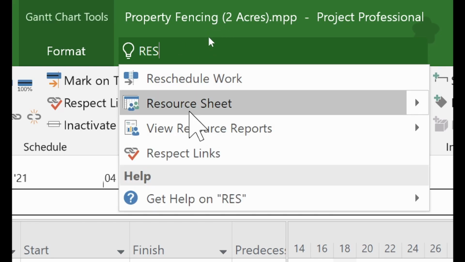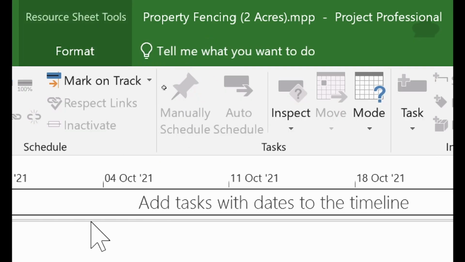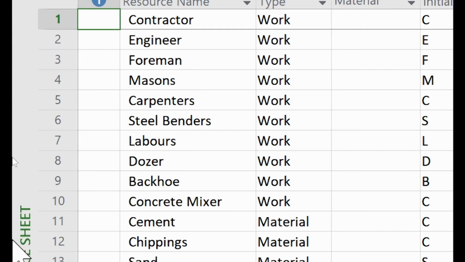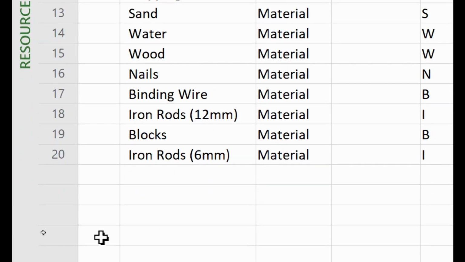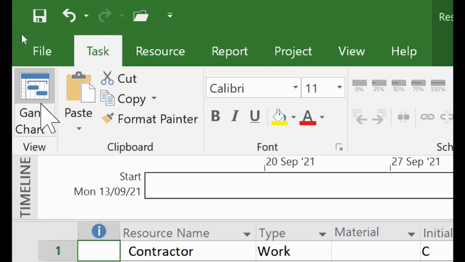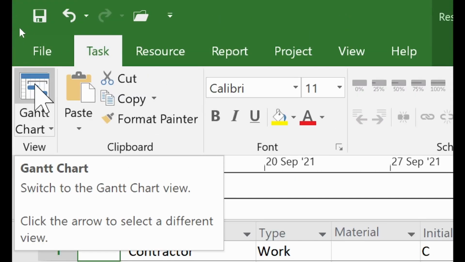Okay, when you start typing, they will list it. So when you click on it, it will take you to the resource sheet. That's it. We are there. When you finish, you can come back here and click on it to go back to the Gantt chart.